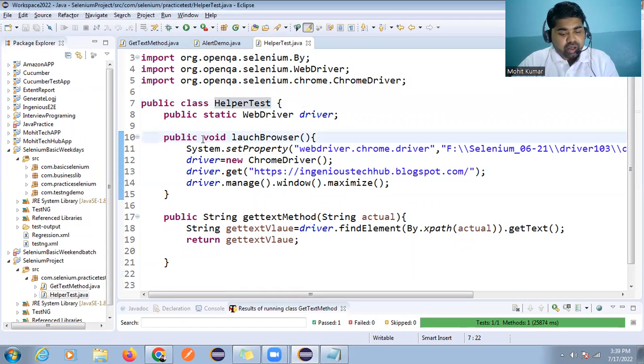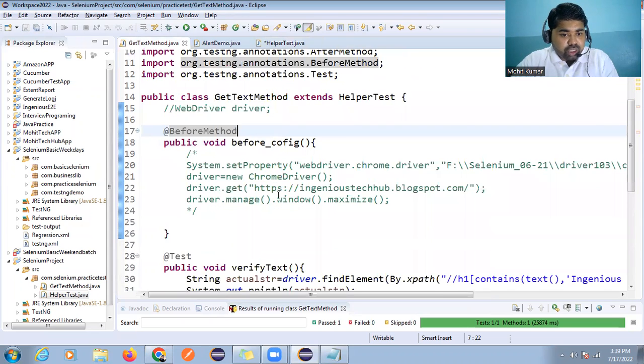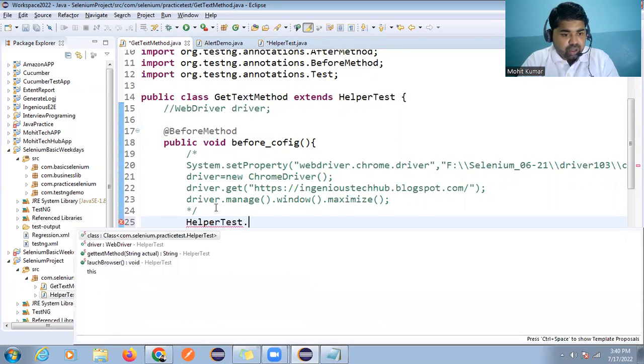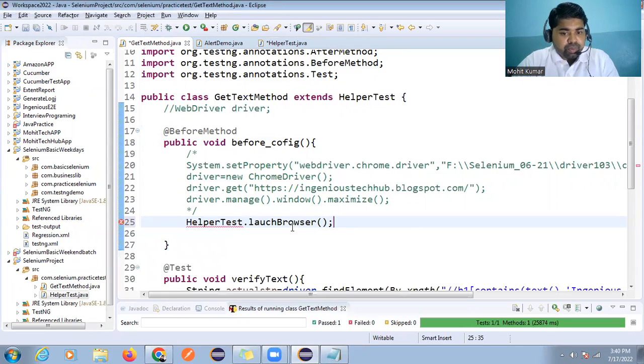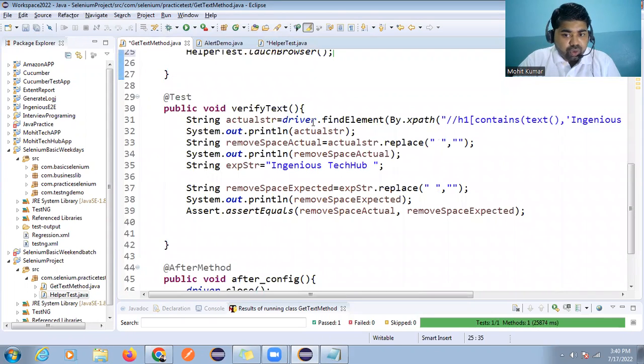Okay, so here actually I missed one thing. I'm just going to make it static. A non-static method you cannot directly access by using the class name. So this is the common thing. So I'm just making static for all the methods. Now by using the class name we can access this. So I'm just going to use HelperTest dot launch browser. You can see this line I do not have to write again. Then the same thing I will do here also.